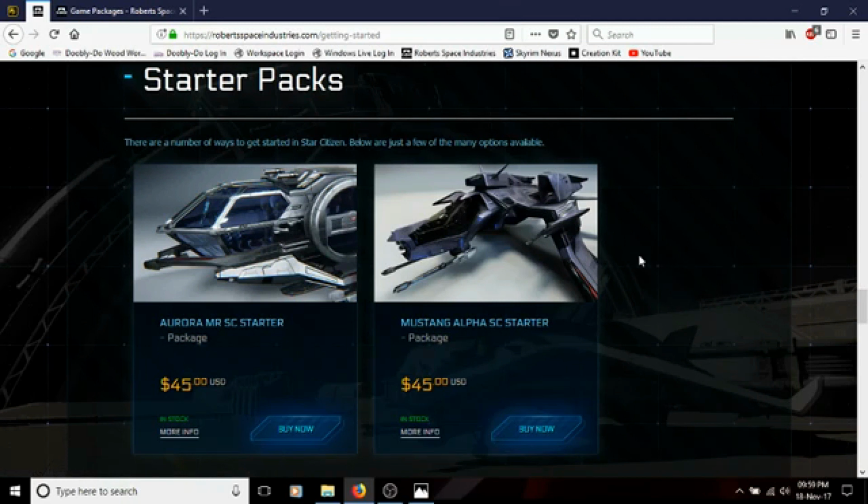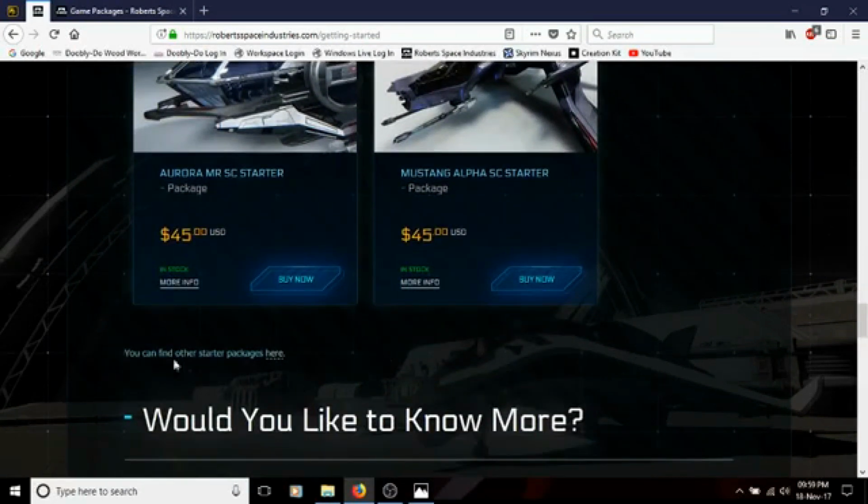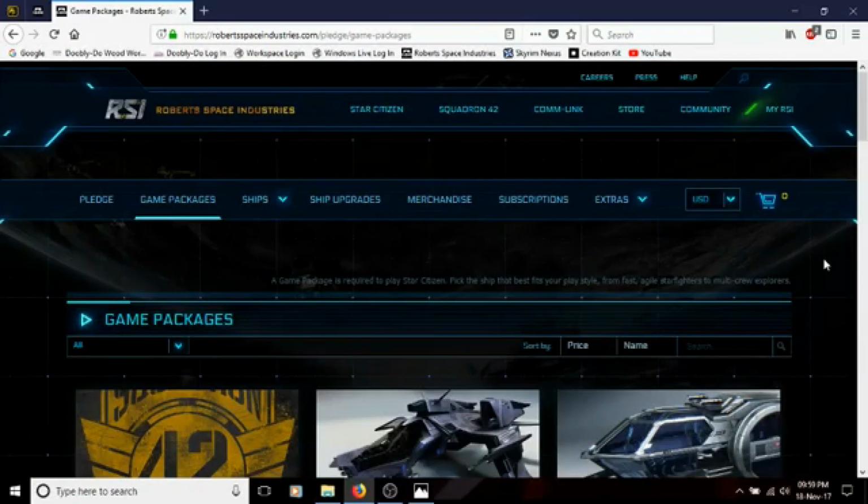Now these are the minimums. If you have more money to spend and you choose to, which I do not recommend, but if you do have more money, there are more game packages with larger ships available than just these two. I personally started with the Mustang Alpha just because I kind of liked how it looked. We have a lot of people who have Aurora MRs. And if you want to see the other starter packages, you can find them there, which will bring you to this web page.